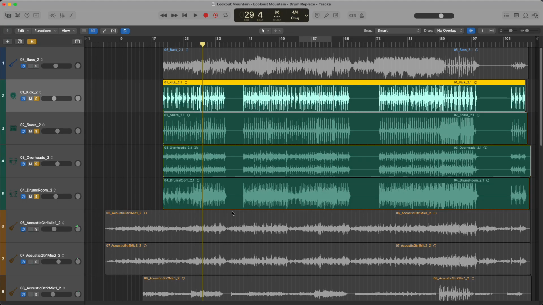In this video, we're going to take a look at using drum replacement right within Logic Pro. This is built into Logic. It's free, included with Logic. You don't need any fancy, expensive plugins to do this at a basic level. So it's built right in.